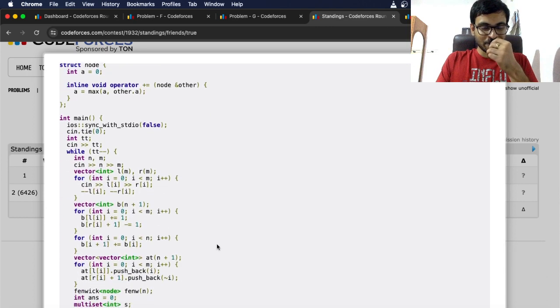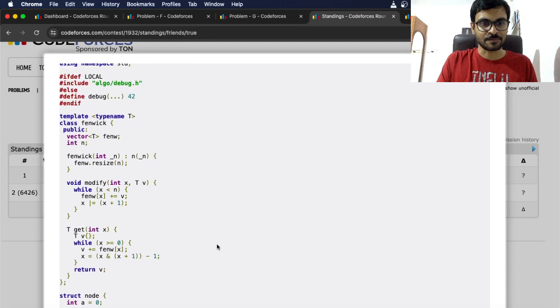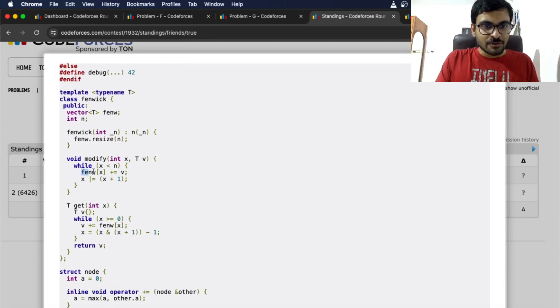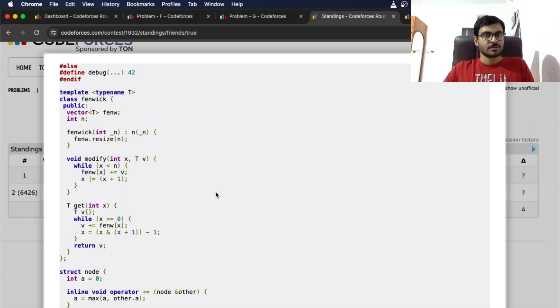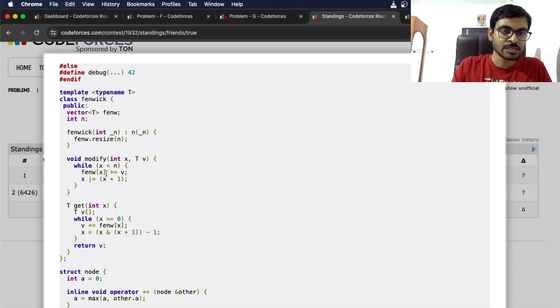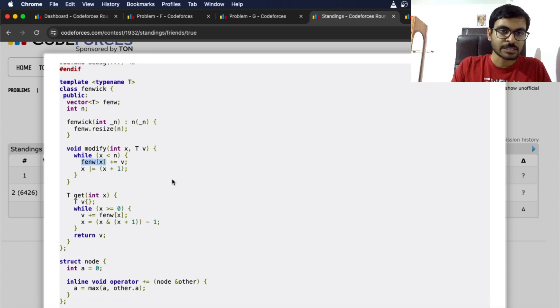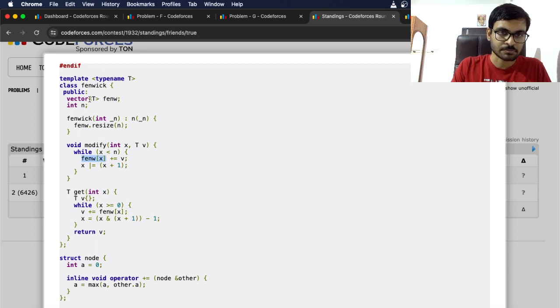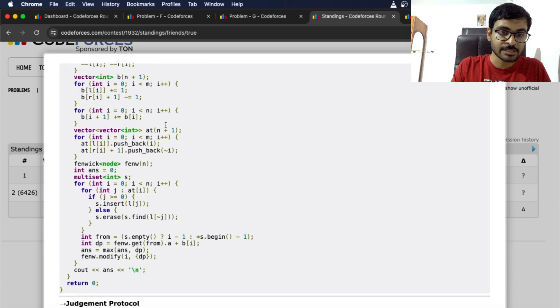So what is happening over here? The moment we say Fenwick x plus equals v, what does this mean? It means take this value at x and take this value v. The maximum of these two values will go to Fenwick x. Fenwick x, what is this? This is a vector of t. And what is this t? We have defined this t to be node.